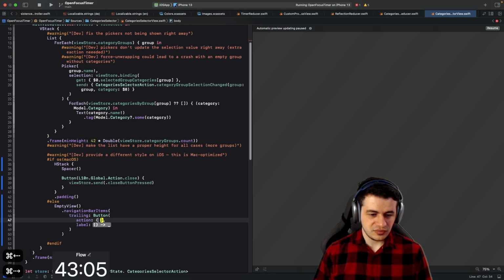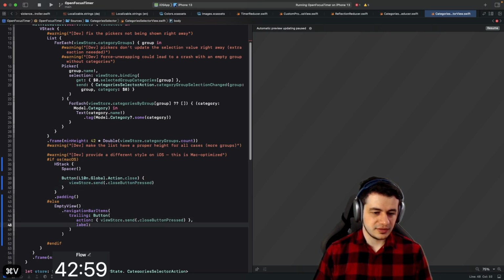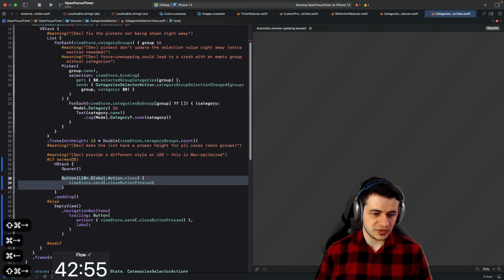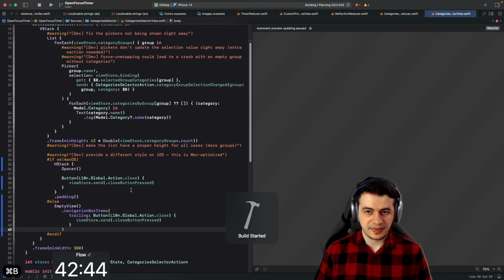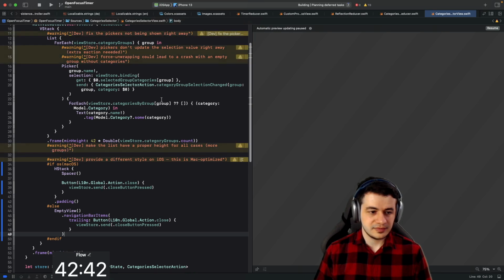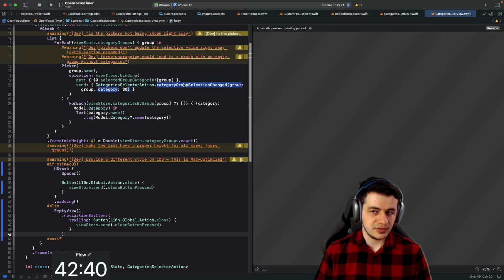The action, we still want to do the same like here, so it's the same action, and the label also the same. So we could actually go and, yeah, we could just reuse this code actually. We don't need to create a different button. So this should work, and let me try building. Let's see if this is building. Looking good actually.